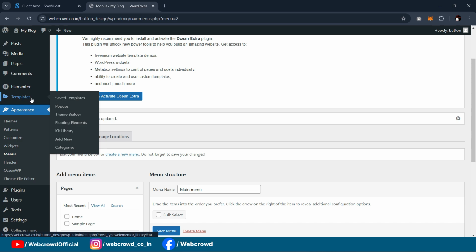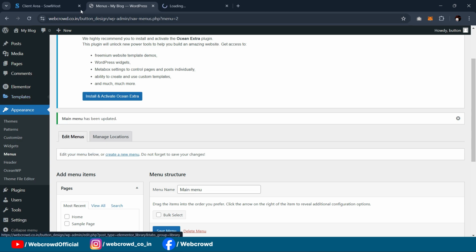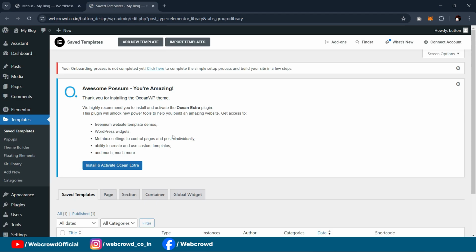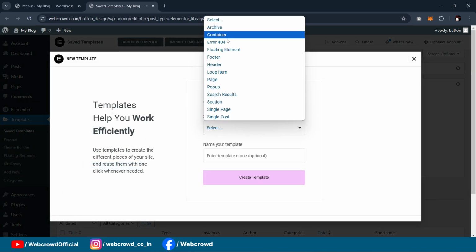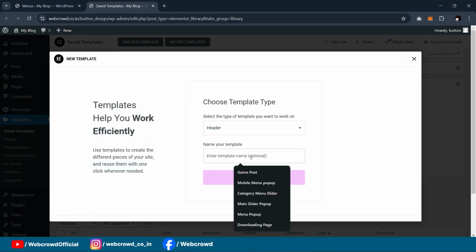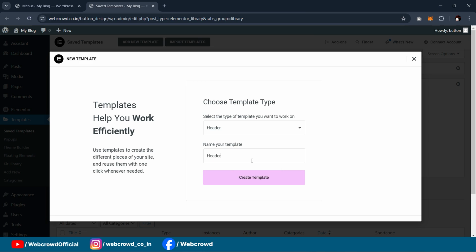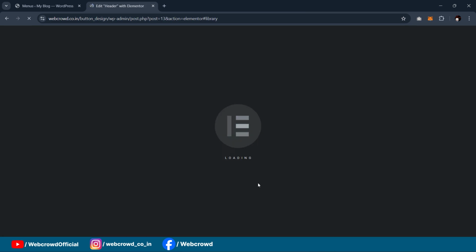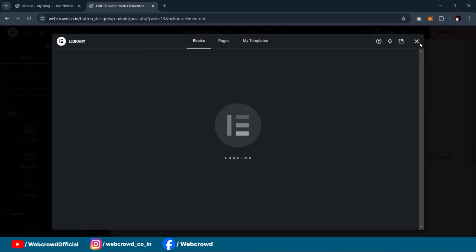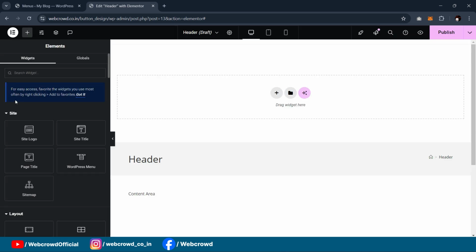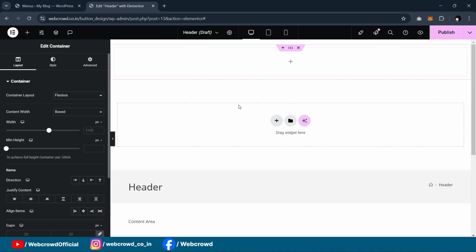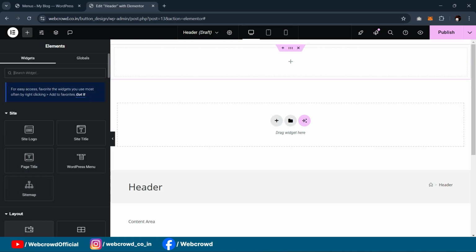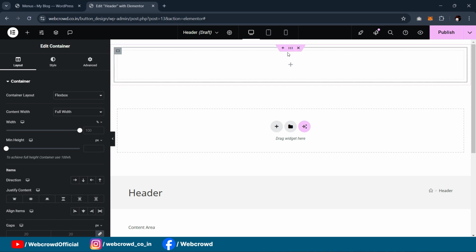So go to templates and under the save templates I will create or add a new template which is our header. Here is the header and write its name as a header. Let's close this. Now add a container. Again add a container. So we need 2 columns.